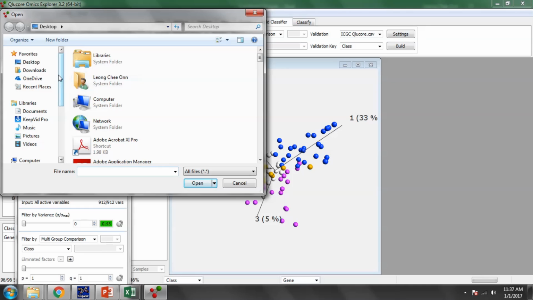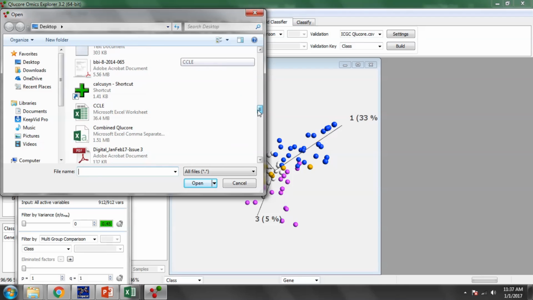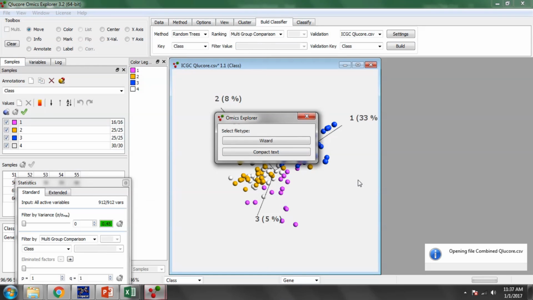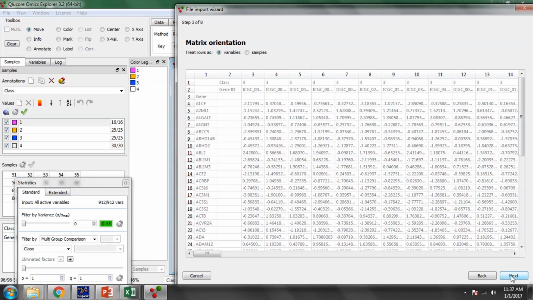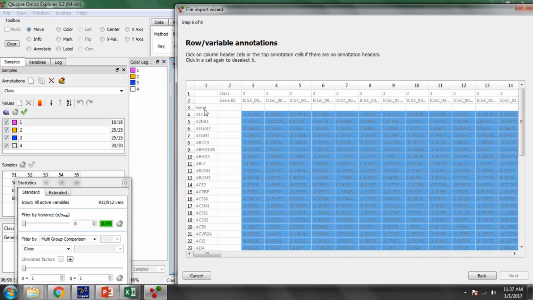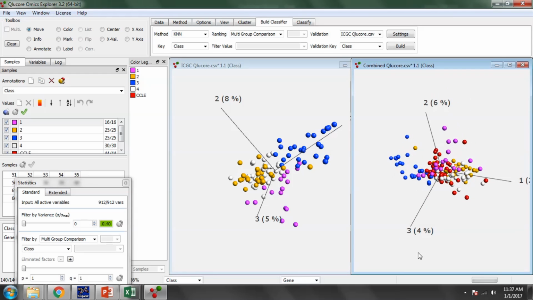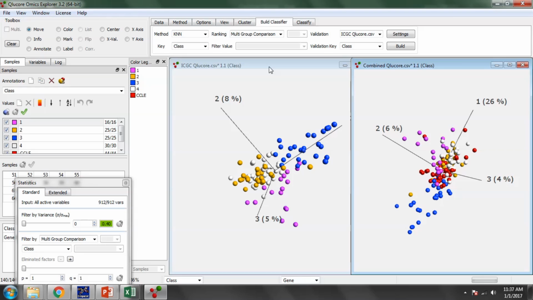I'm going to open another data set, the one that we just did with the combined data set, the CCLE and also the ICGC. All right, I'm going to open this again. The matrix is here. This one here. So this is the combined data set that we have. You have 4 different classes and also the CCLE, which is the cell lines. Now I'm going to ask the computer to classify for me which cell lines belong to what subtype.